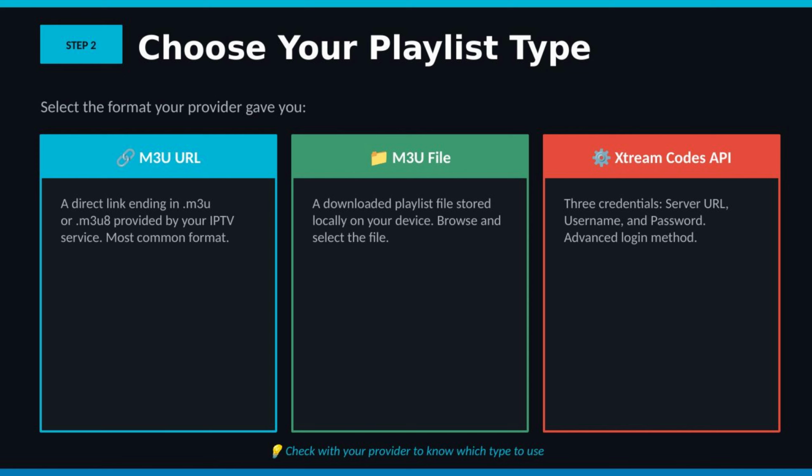Step 3. Choose your playlist type. You'll be prompted to select your playlist type. Choose the option that matches what your provider gave you. M3U URL if you have a link to your playlist. Xtream Codes API if you have a username, password, and server URL. File or local upload if you have a downloaded playlist file.